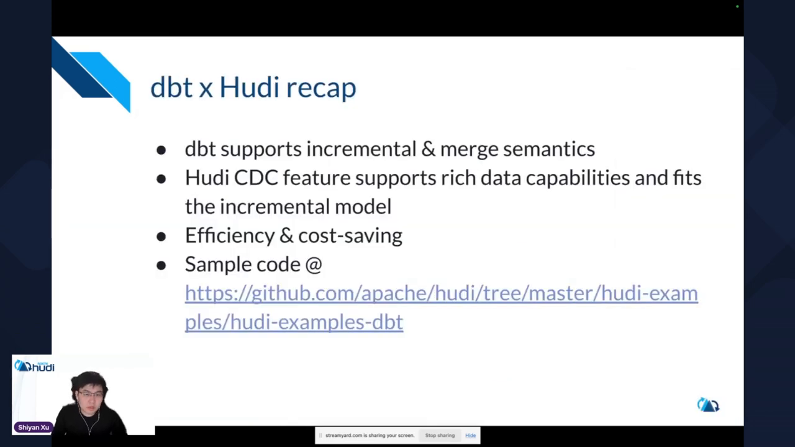Okay, so a quick recap on the Hudi and DBT example. DBT naturally supports building incremental pipelines with merge semantics. This clicks with what Hudi is great at, which is incremental processing and merging capability. So Hudi's CDC feature produces the before and after image of the change record, allowing the rich data transformation capability to support broader business needs.